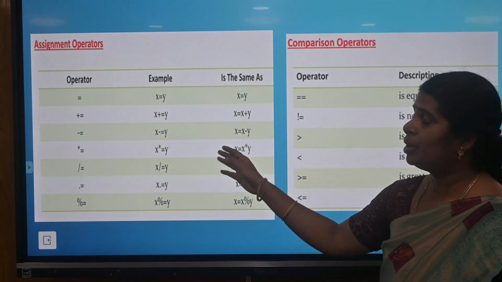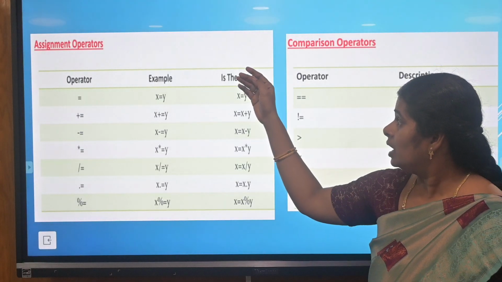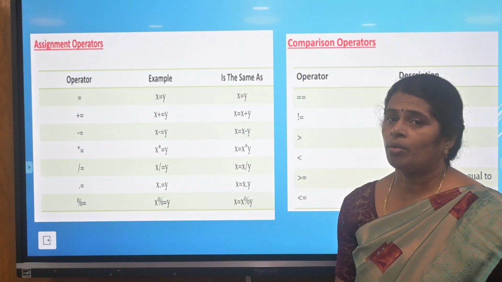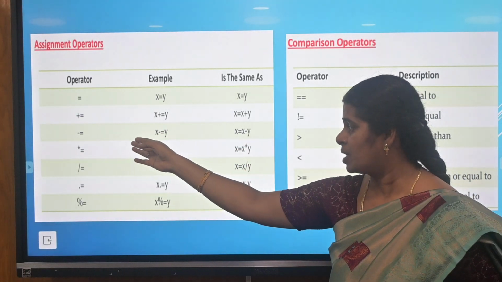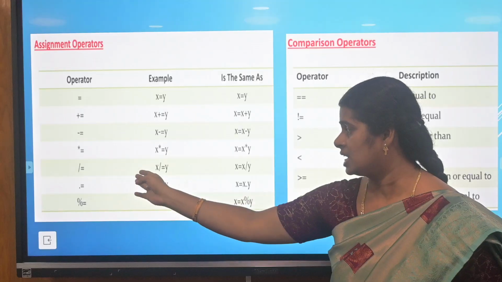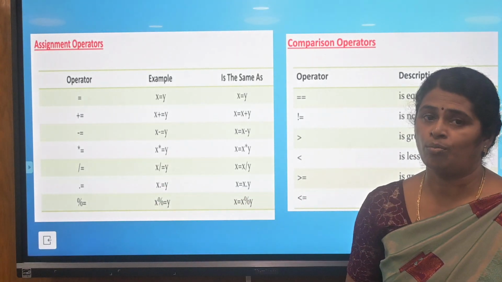Next one is the assignment operator. Equal to is the assignment operator. You can use the assignment operator in combination with arithmetic operators, like assign after addition, assign after subtraction, assign after multiplication, assign after division, assign after concatenation and assign after modulus.